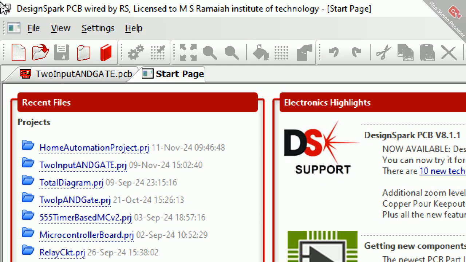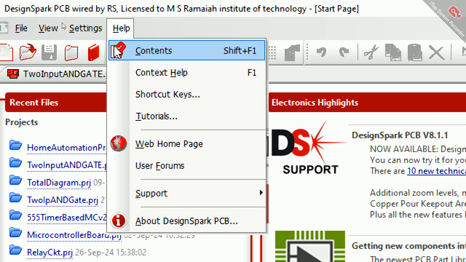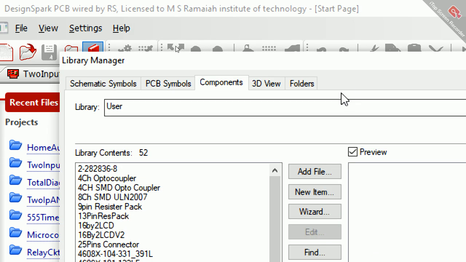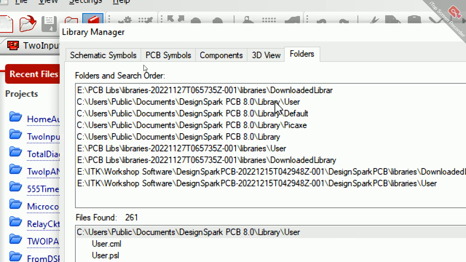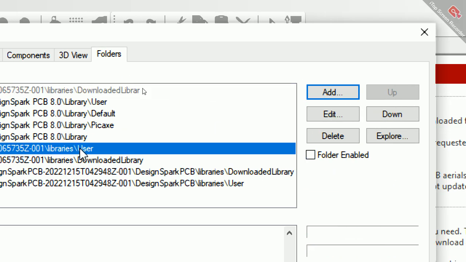Yes, once it is launched guys, go to File. First thing is you have to go to Library and then Folders. See guys, in the folder by default only two libraries will be enabled. Everything will be like this. By default actually only these two will be enabled.